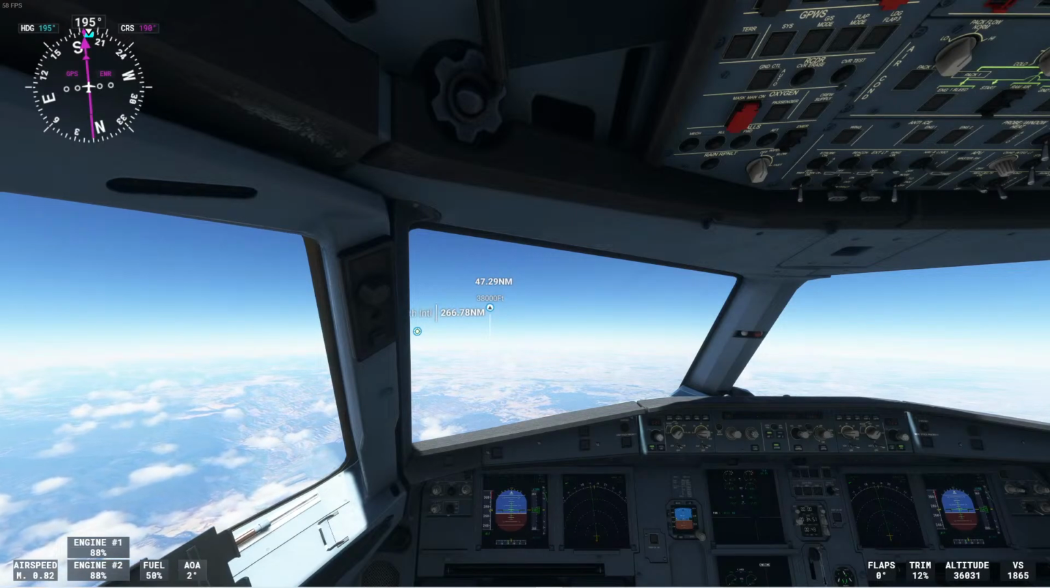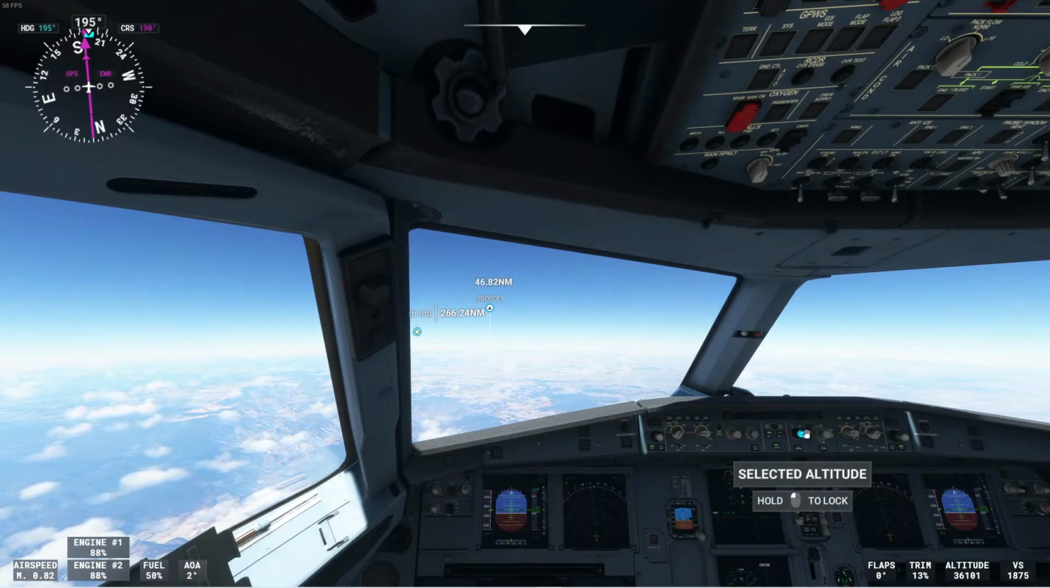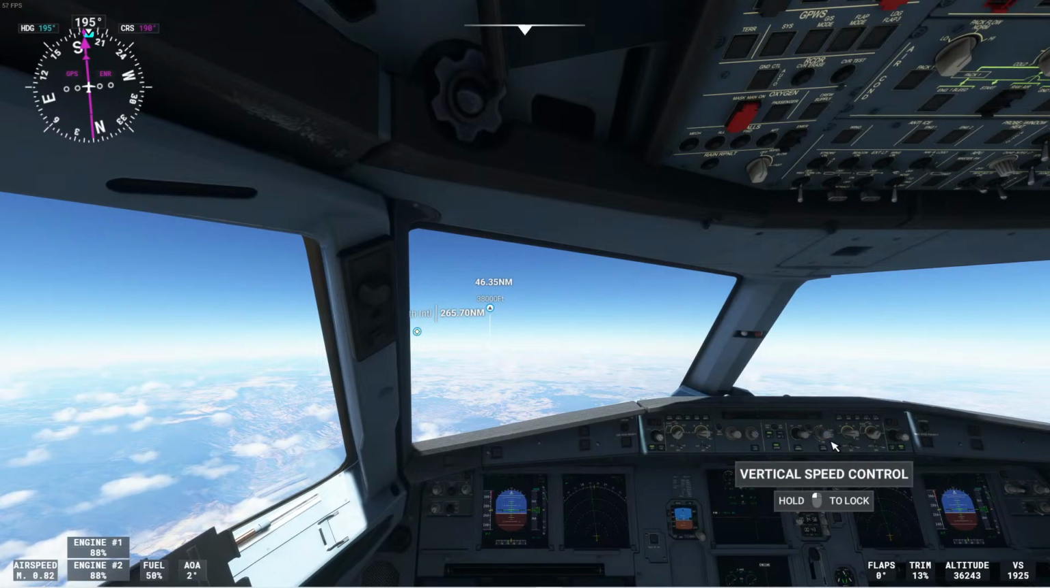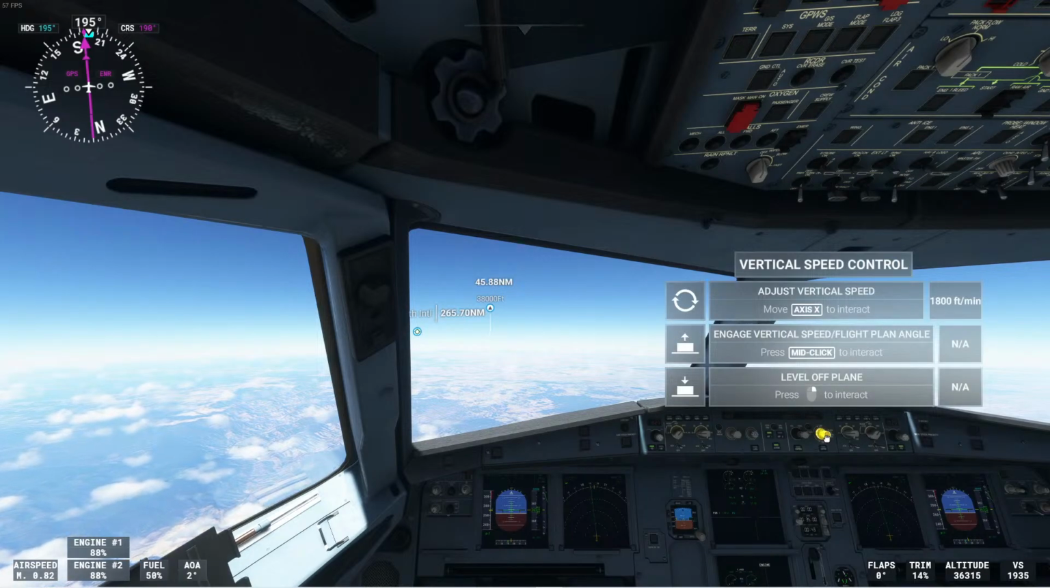Orbit tree 135, climb and maintain flight level tree 80. Climb and maintain flight level tree 80, orbit tree 135.